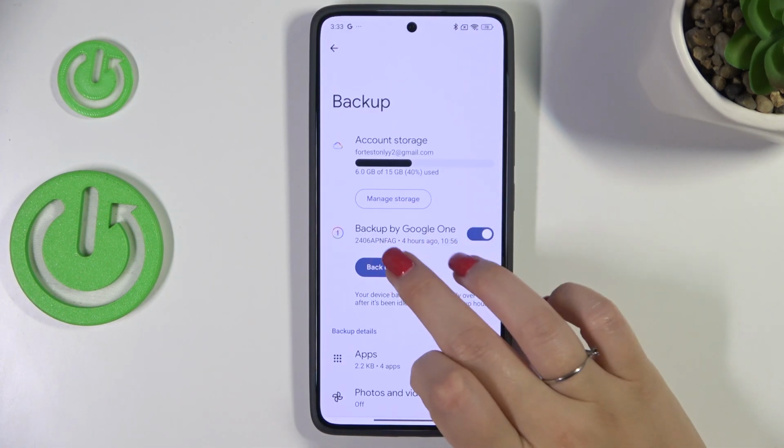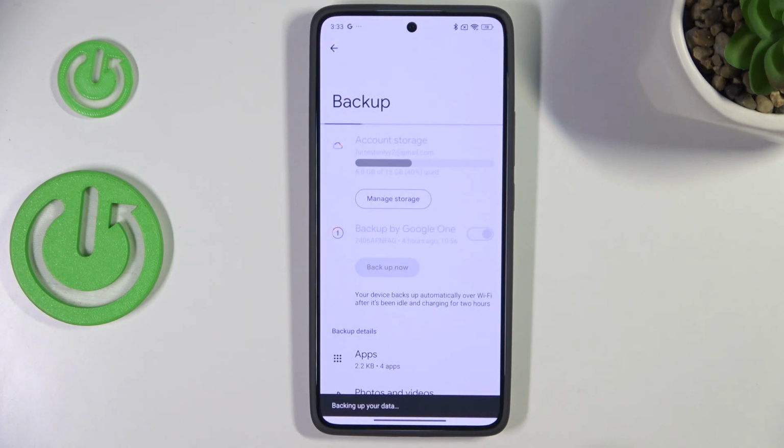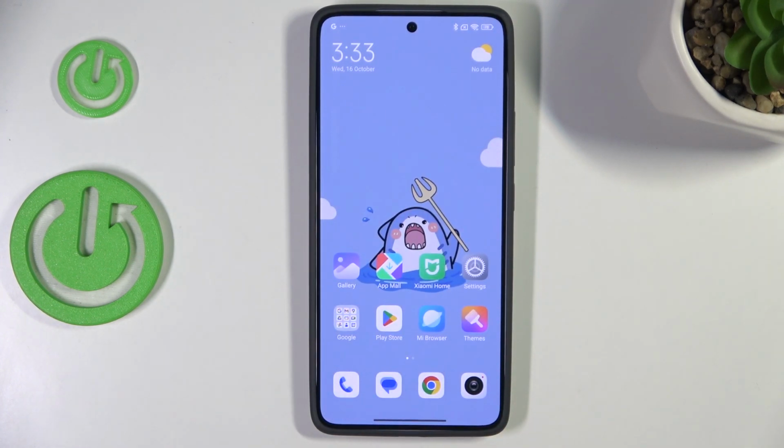And to finish everything, simply tap on Backup Now. Of course, confirm everything with your screen lock, and as you can see, your device is backing up the data. Alright, so that will be all.